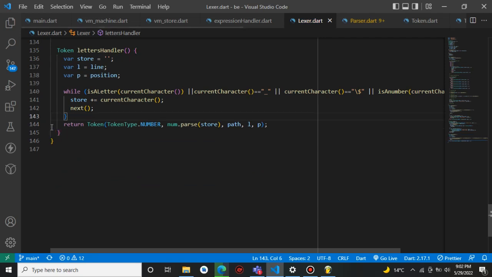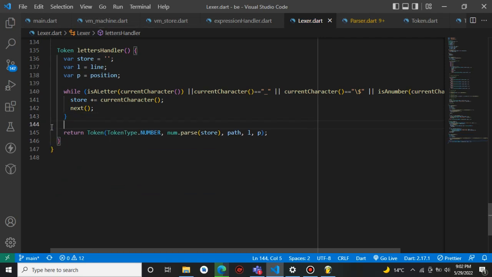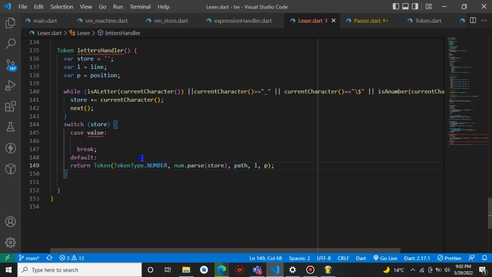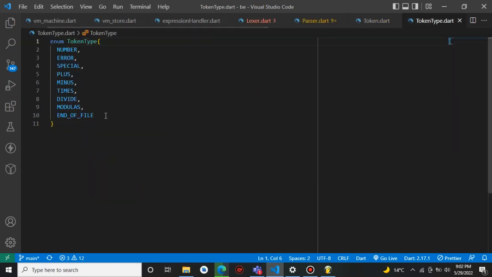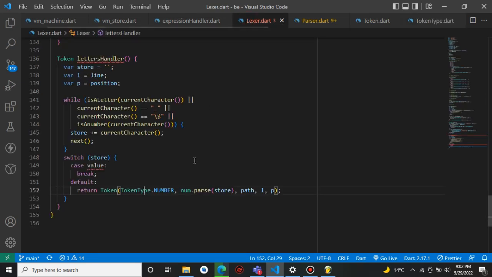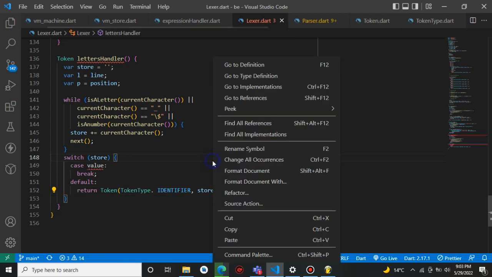There's no error. And now have a simple switch case of the store, and then by default, which is this one, to return an identifier. By default, the last one is an identifier, and then don't have to pass this.